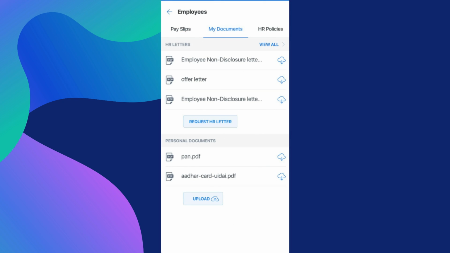Then there's pay slips, where you can access your monthly salary slips and download them if needed. This is handy for keeping track of your income or submitting documents for bank loans or personal records. The interface usually includes breakdowns of gross pay, deductions, taxes, and net pay, all accessible in just a few taps.